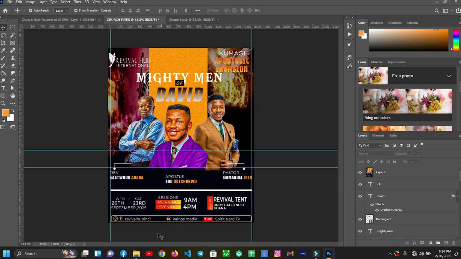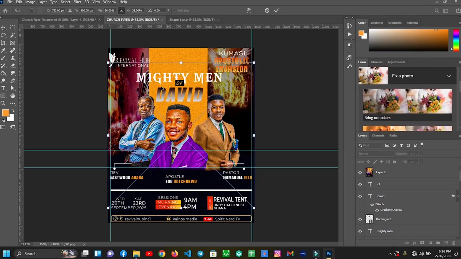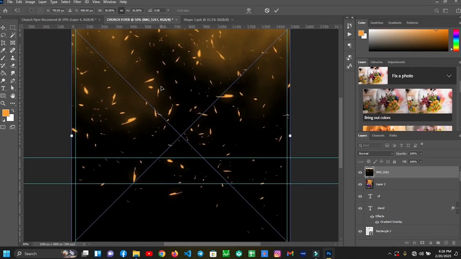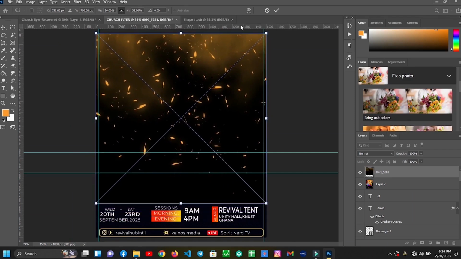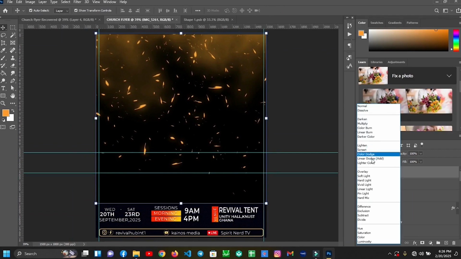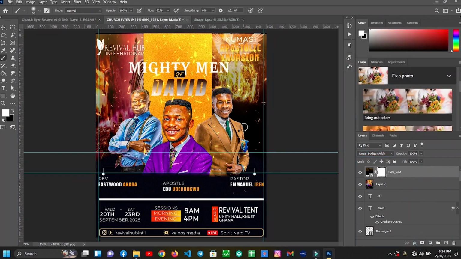So the next thing we'll do is we'll bring in our next image. So this is our next image. Then we will increase the size of the image. Then we will set our blend mode to Linear Dodge. Then we will add a layer mask to it. Then we will set our foreground color to black and press B on the keyboard to select the brush tool. Then follow what I'm doing.